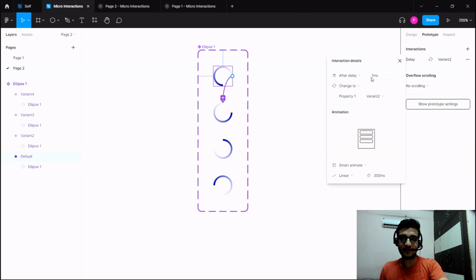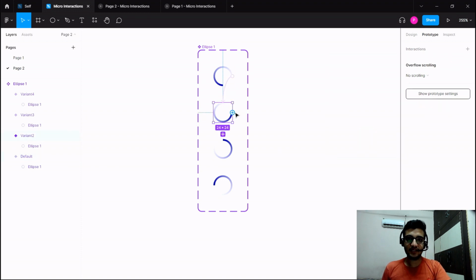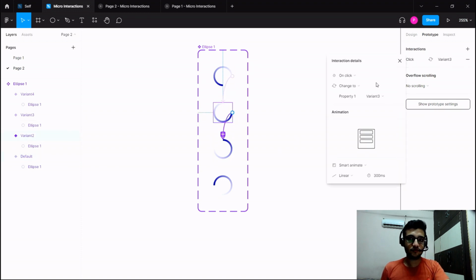So we'll just give it 1 millisecond, and for the animation, 300 milliseconds is fine. Similarly, we are going to create this, and I'm going to show you both versions.